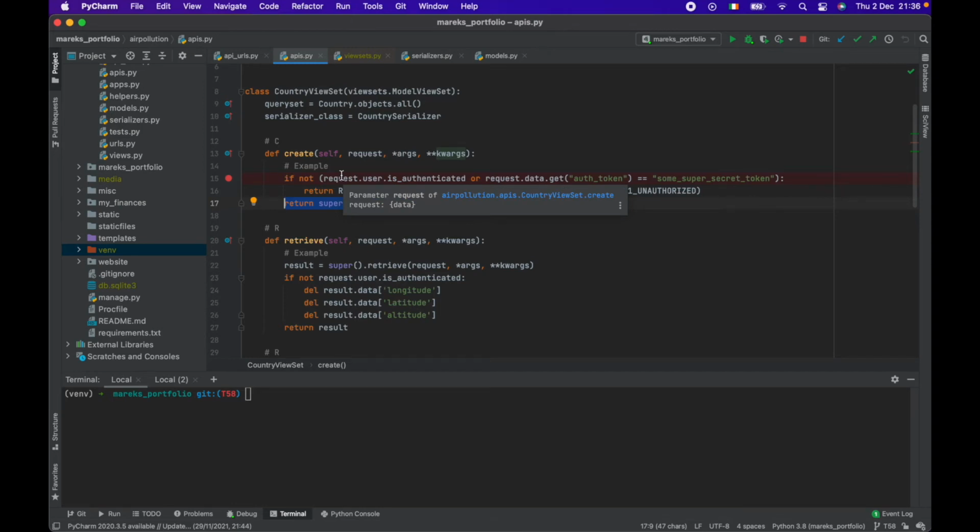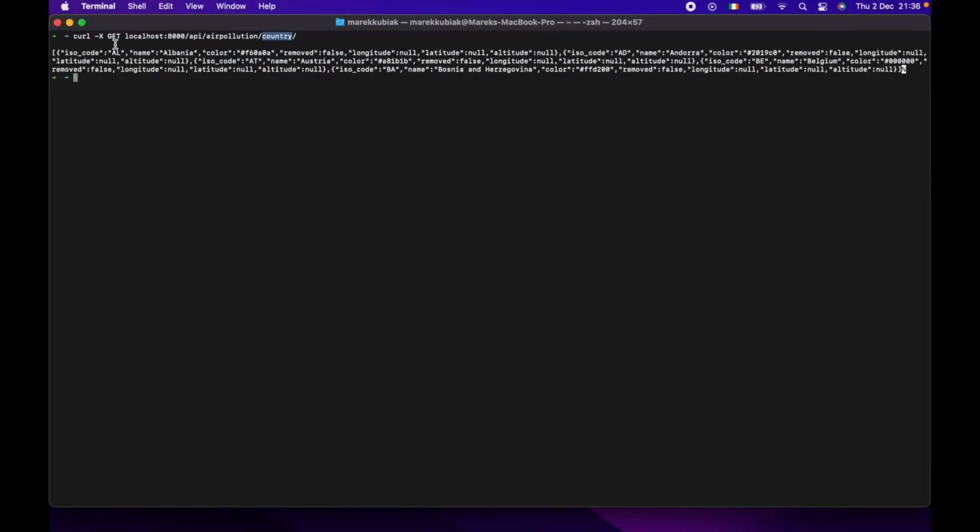What do you think? What method am I supposed to use? Get, post, put, patch, delete. And if you know APIs, you know it's post. If you don't, then it's fine. You're just learning, it's going to be post.